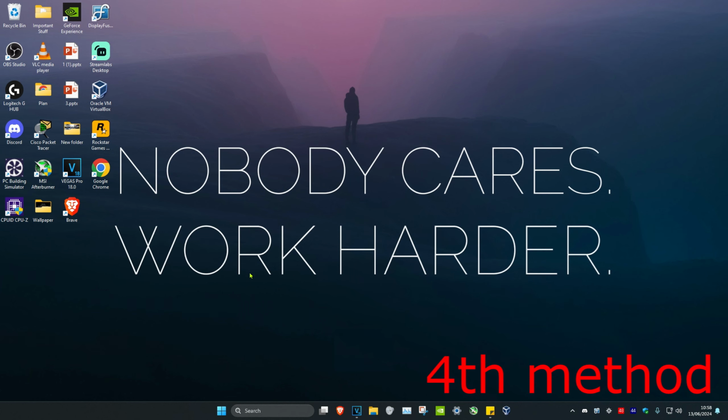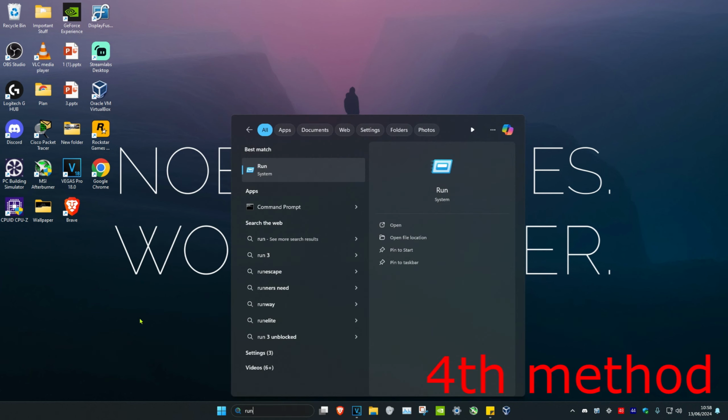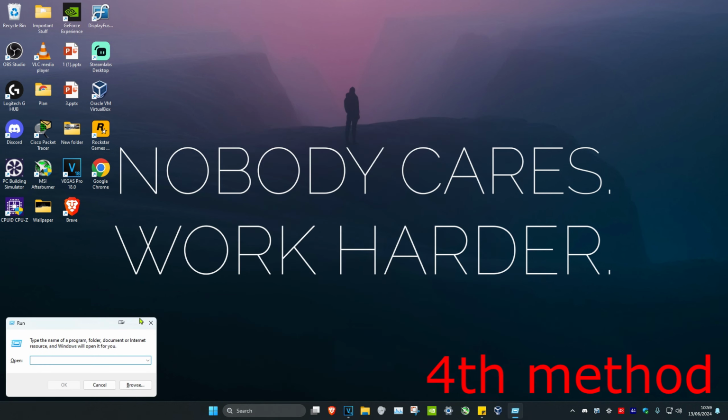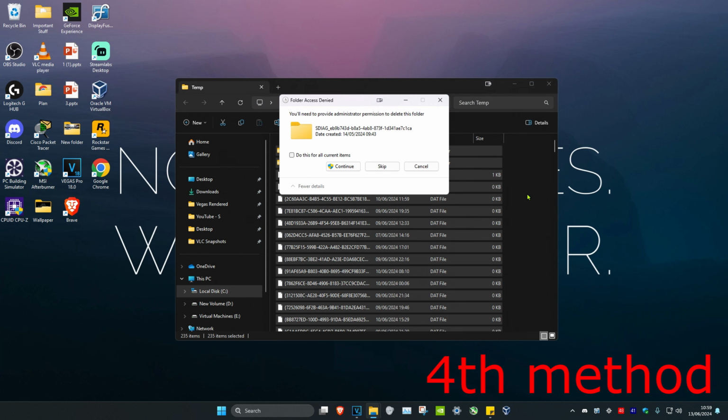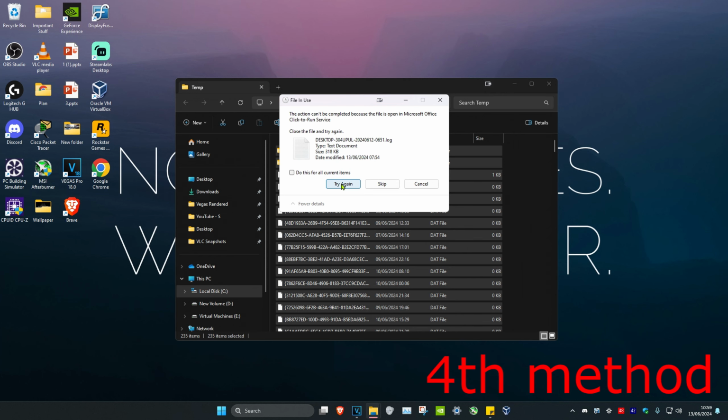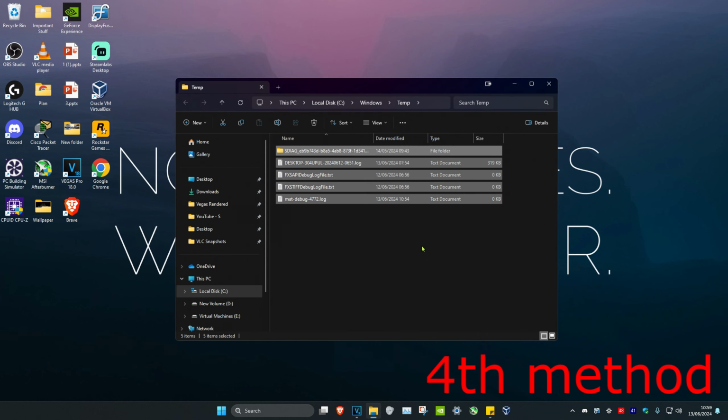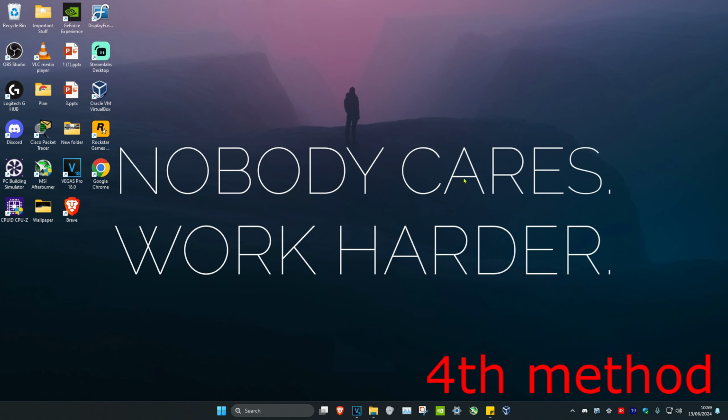Now for the next method, you want to head over to search and type in run. Click on enter. Now once we're on this, we're going to type in temp. Click on enter again. Now once we're on this, we're going to delete all these temporary files. So click on Ctrl A on your keyboard and then click on delete. If you get this, click on do this for all current items and then click on continue. Some files are going to remain, but this will delete most of your temporary files. Now once you complete this method, you want to restart your computer and then that should fix the problem.